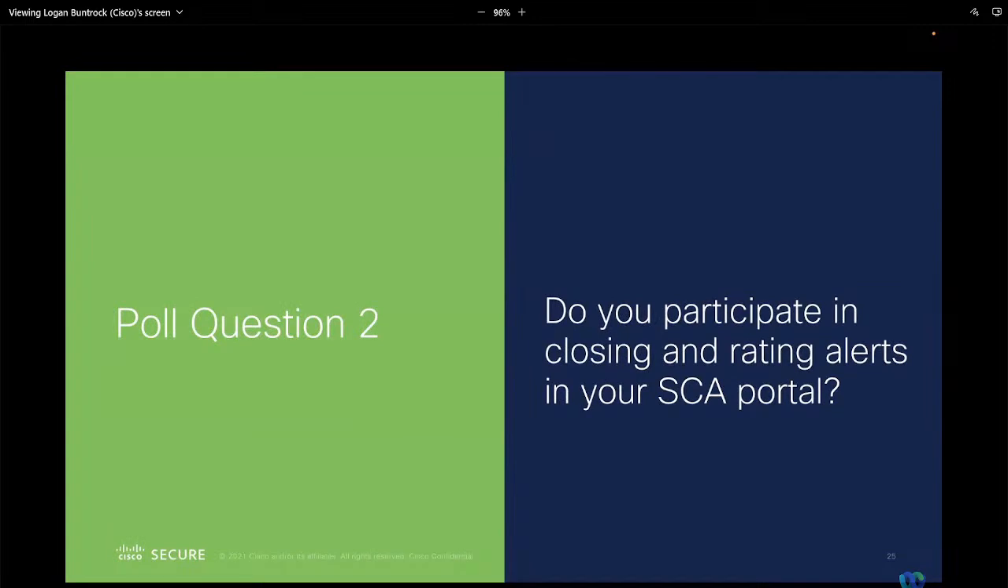So with that, I was wondering, given I mentioned closing our alerts and rating alerts, for those customers who actually use our portal to investigate alerts, I wanted to ask, do you participate in closing and rating alerts in your SCA portal? And you can see I got a few questions there that are yes or no, but I'm also curious if you feel like you want to give feedback and that's not the best mechanism. That's something else I'd love to know.